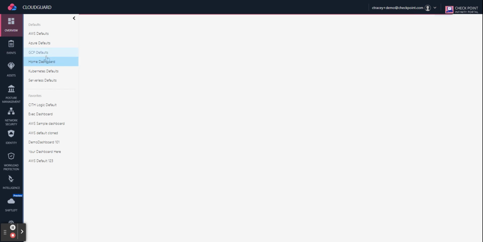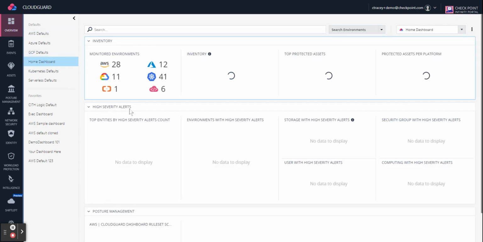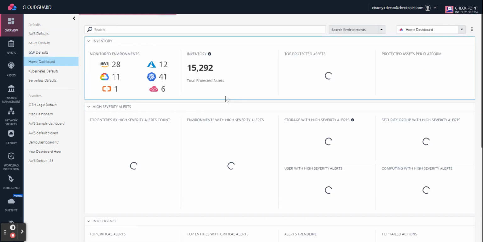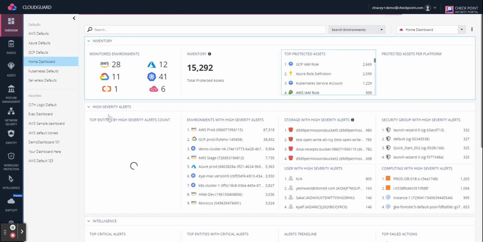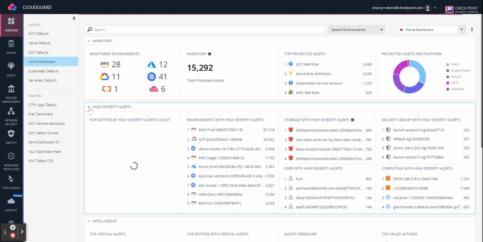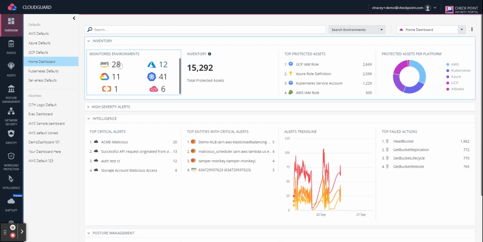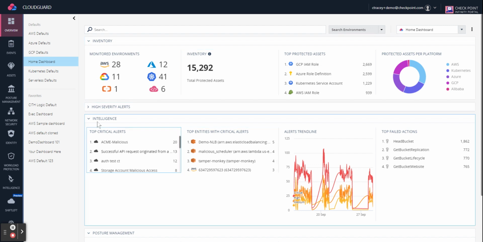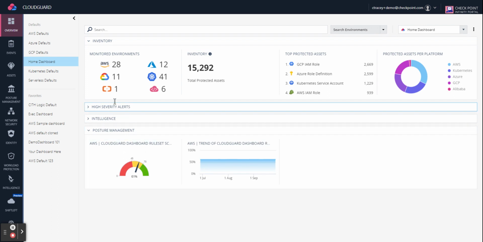The home dashboard is a collection of other cloud type accounts that we see here. This is a busy demo account. It may take a few seconds to populate, but it will populate. And we see more of a global selection set here and other sections. These are sections right here that may be helpful in determining exactly where you need to focus.